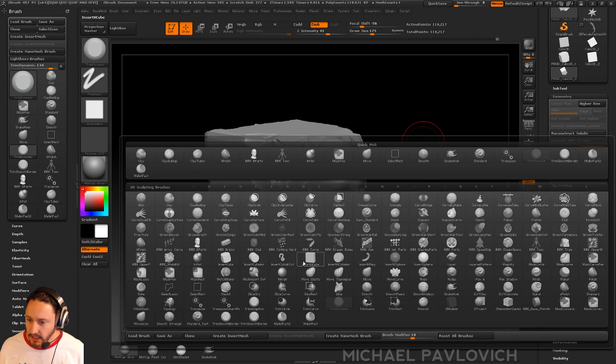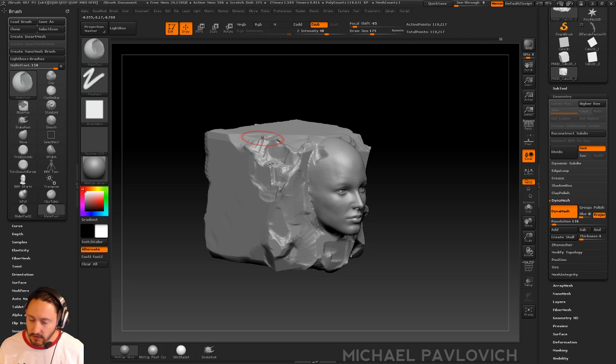And then we'll hit B key, and all these new ones that we've loaded will be right down here at the bottom. And then we'll go back to the mallet fast and start chewing that stuff up.